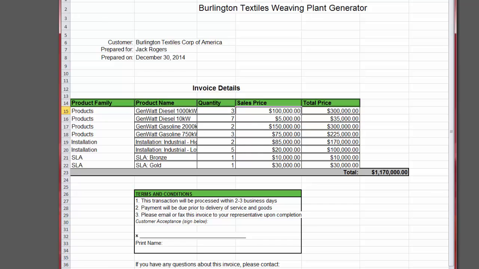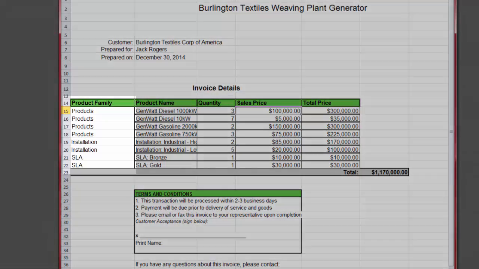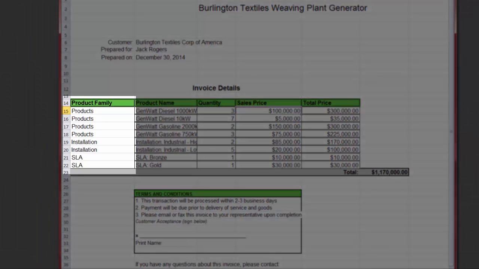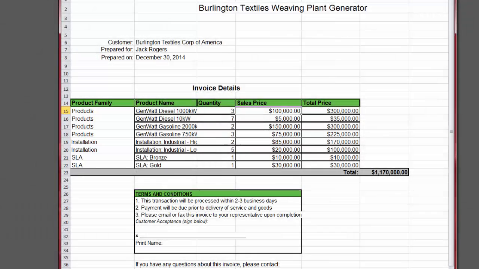When the merge process runs, the output file displays each product name in its own row in the spreadsheet, with the product family listed next to it. But we want to group all of the products under their appropriate product family.